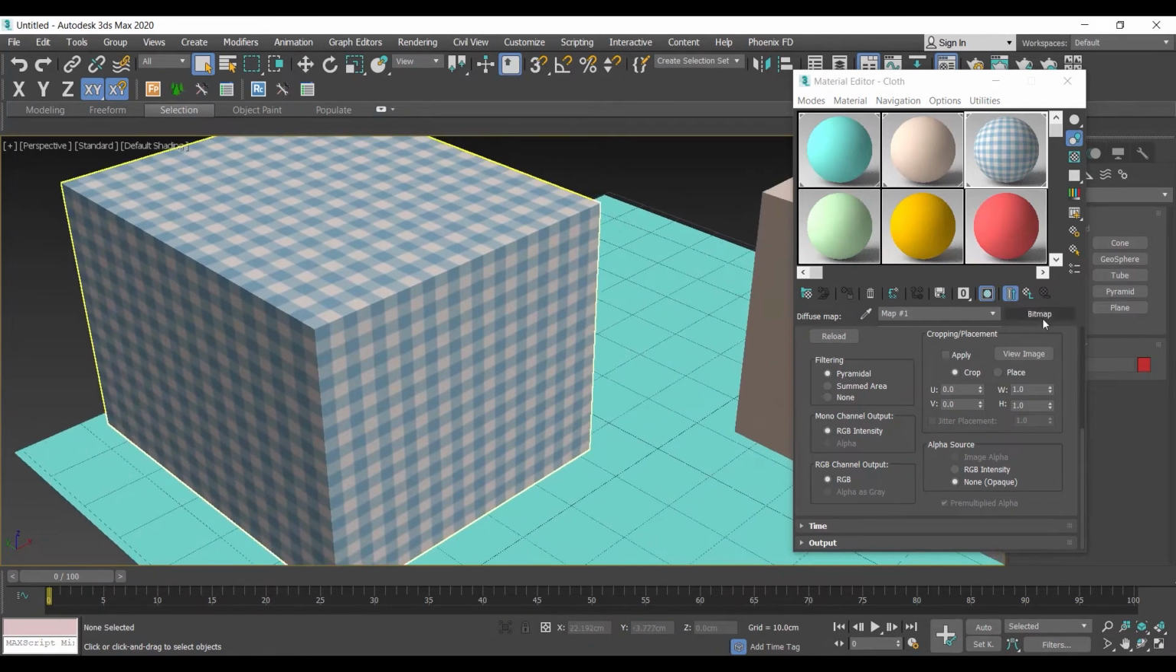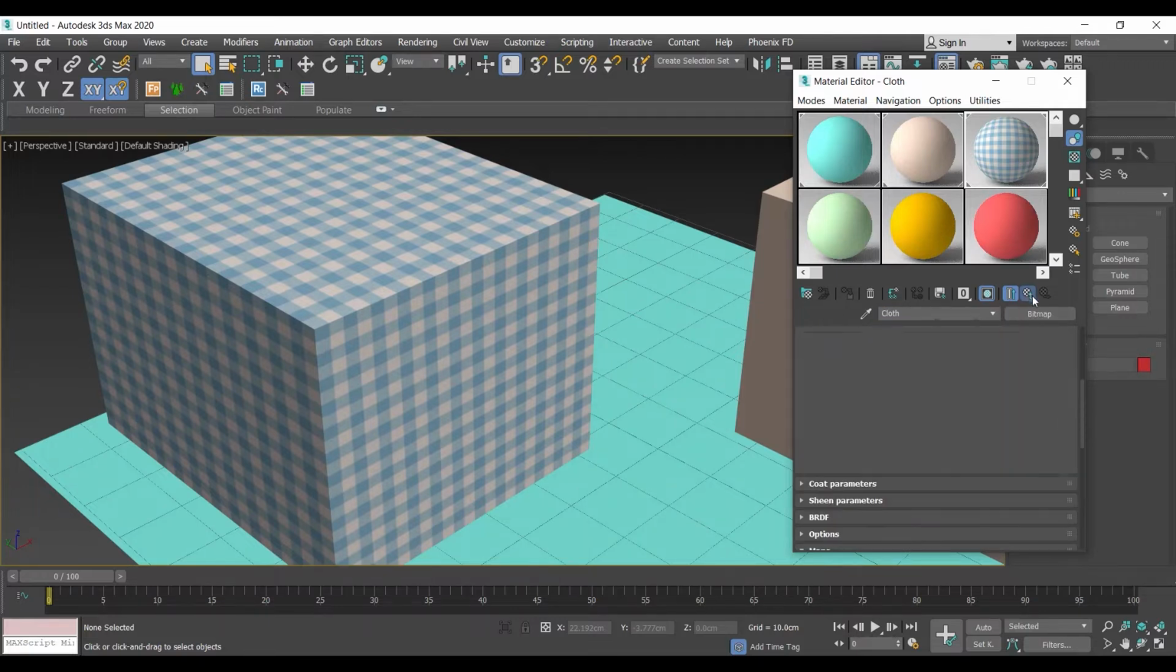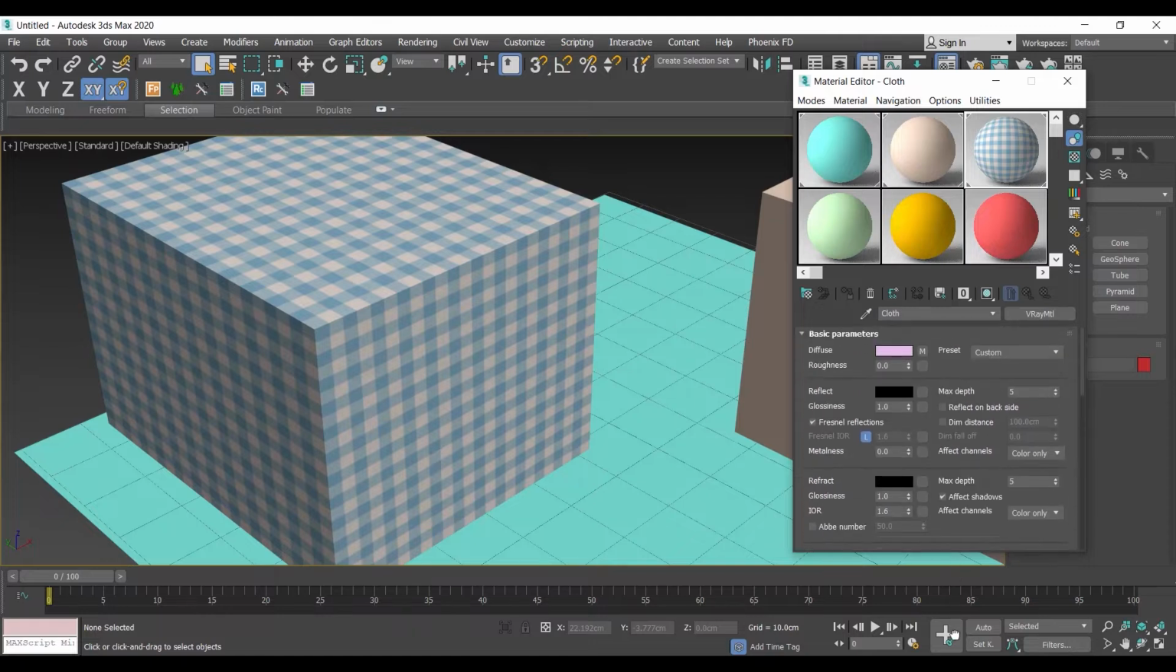Now you can see in here I have something called bitmap and not V-Ray MTL. Now I am inside the bitmap options. If you go over here, you can go back to parent, or you can press over here and go back to the cloth, which is the parent. So the same thing, you can go here or here. So I'm going to go one step back, and now I'm back to where I was.